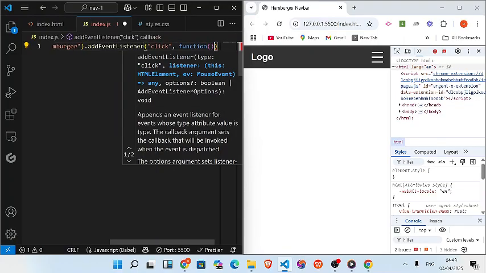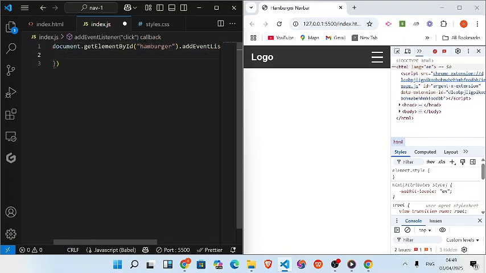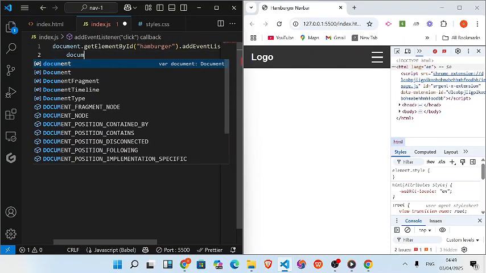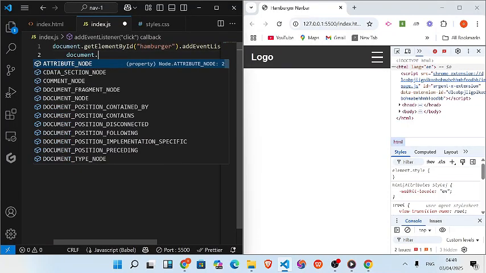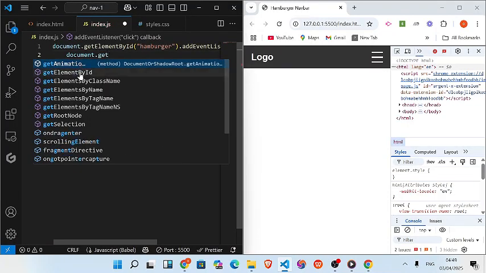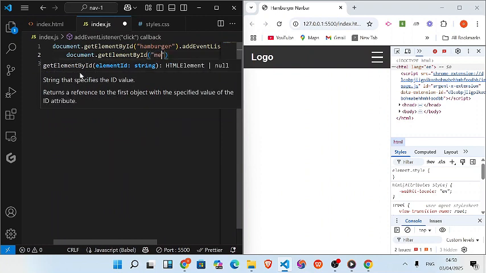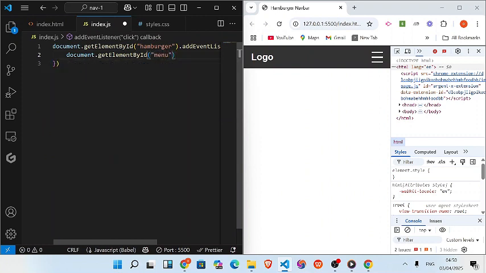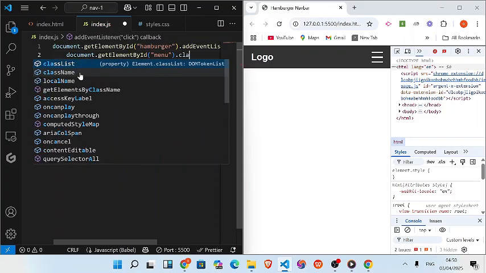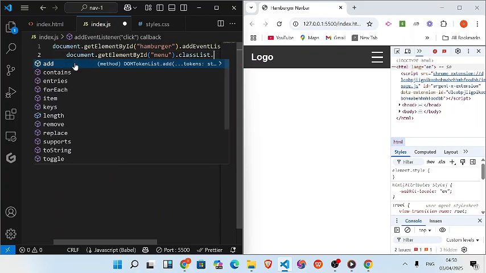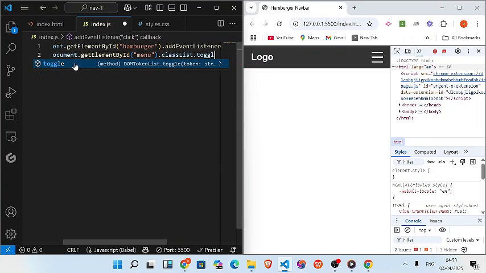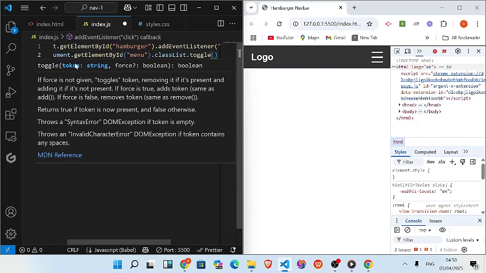And then in this function we also want to have document.getElementById. And what ID do we now want? Now we want the second ID, which is menu. And what do we want to do with it? We want to have .classList.toggle. And what are we toggling there? That's active. We set the active, and we save this.